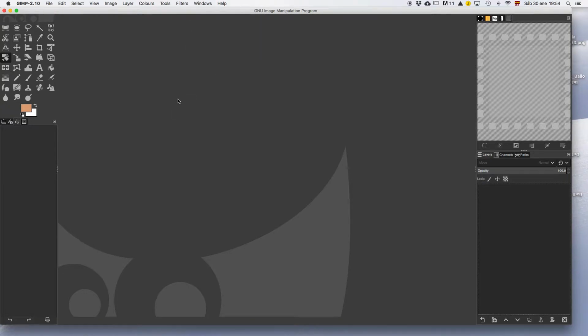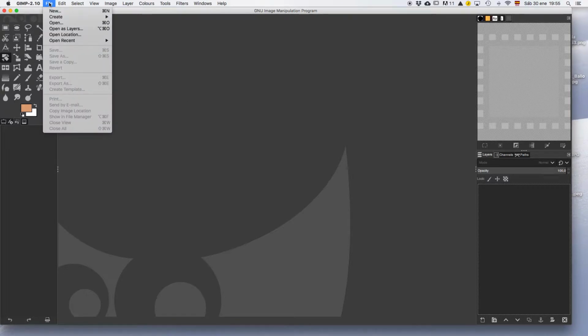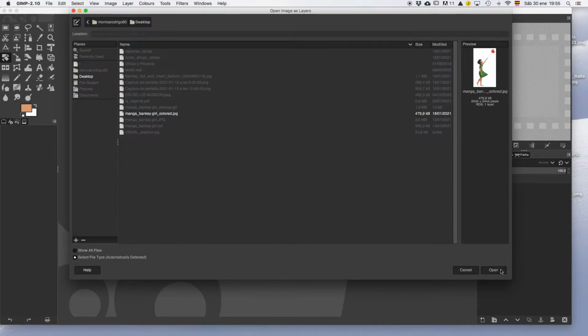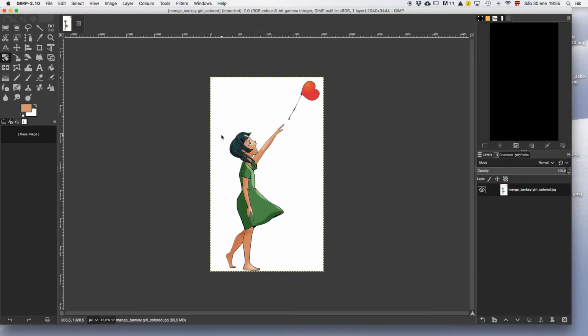We have to understand that every layer in GIMP will be an animation frame. The first thing we have to do is to open the file. So go to File, Open as Layers, and show the path to your document. I will make the balloon fly away.